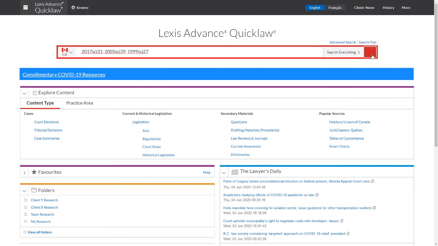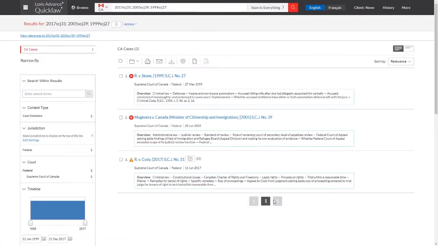Again, hit enter or the magnifying glass, and Lexis Advance Quicklaw will present to you all of the cases for the citations that you entered in one results list. On this page, you can see R v. Cody is a case that I have saved to a folder and also that I have viewed recently as indicated by the eyeglasses icon.